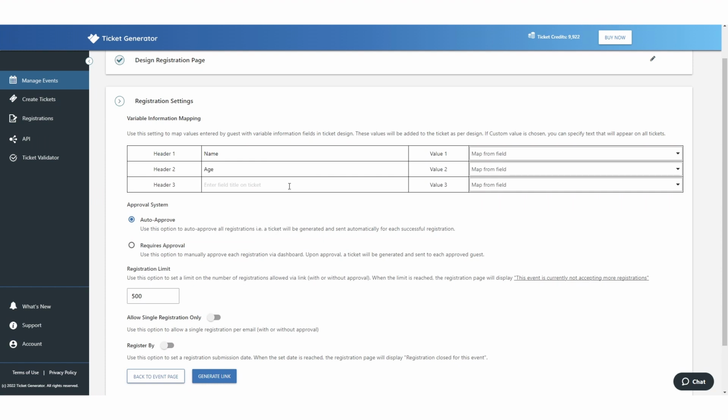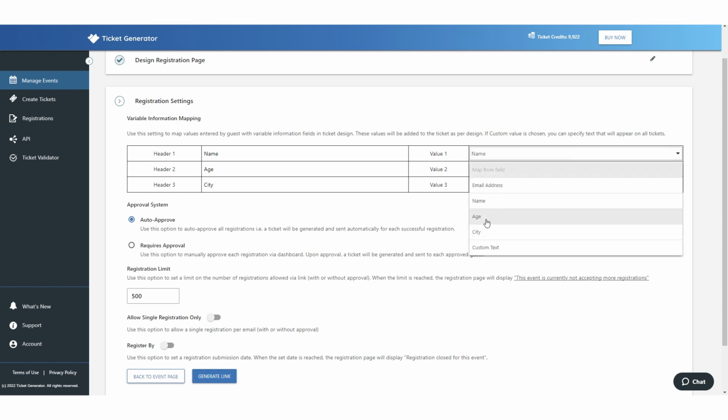That's because they will be mapped with variable information. Say our first header value is name and it needs to be mapped with the name field in the form. Now, the second header value is age and it needs to be mapped with the form field age. Similarly, the third header value is city and it should be mapped with city in the form. Now, all the tickets generated via this option will have the design set by us. Additionally, they'll have the values such as name, age, and city as per the guest's response.